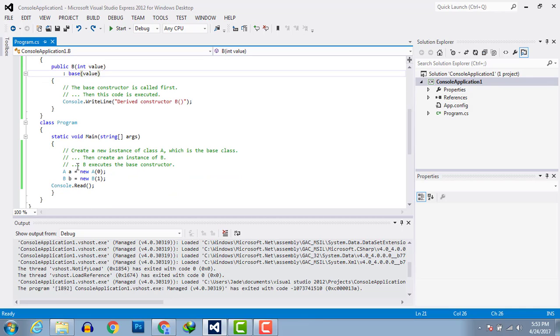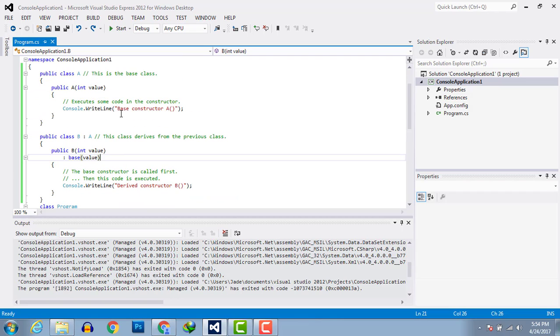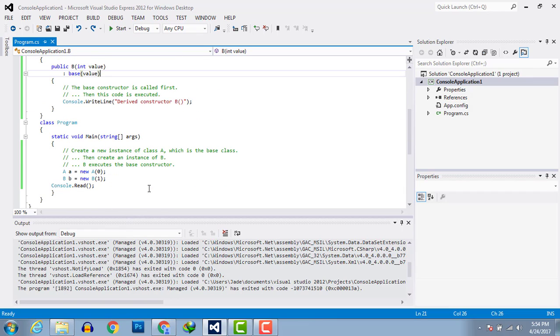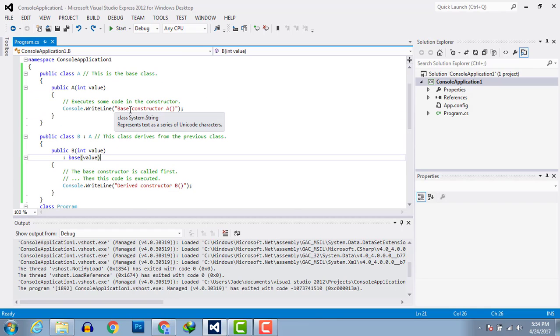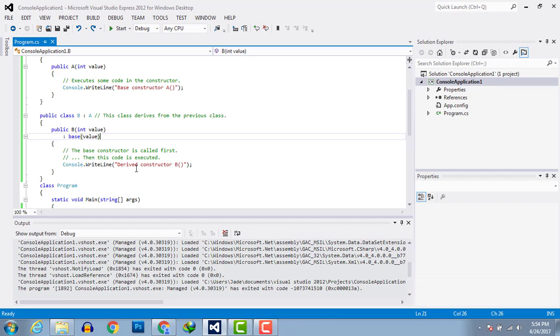When I create an object of class A and call it, it will show base constructor A. And if I call the object of class B, it will show first the base class message and then the derived class message. Let's execute it.